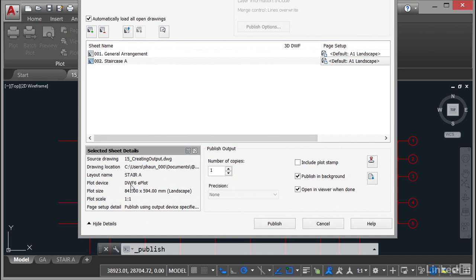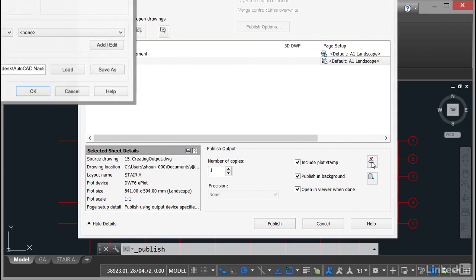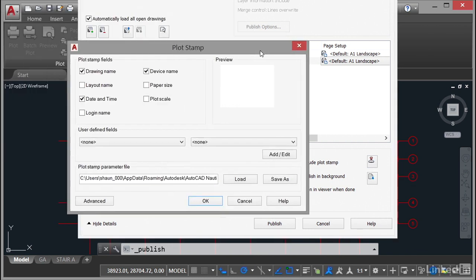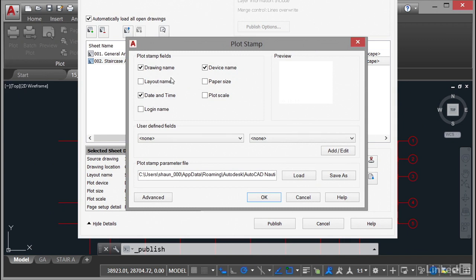There's all the information there. I can also specify the number of copies. I can also include a plot stamp. So if I tick that box there and click on this icon here, it opens up my plot stamp settings. So I can include things like drawing name, layout name, date and time.